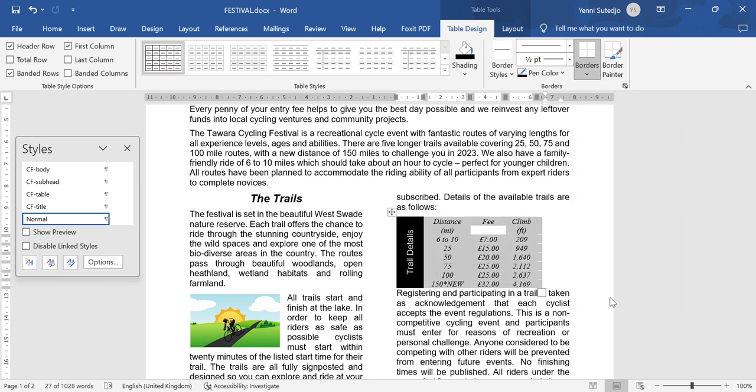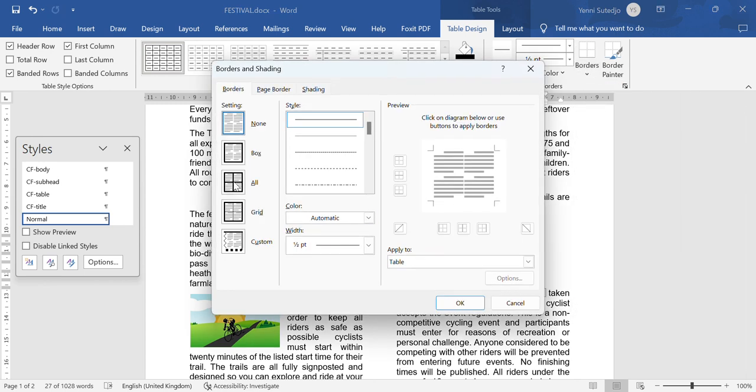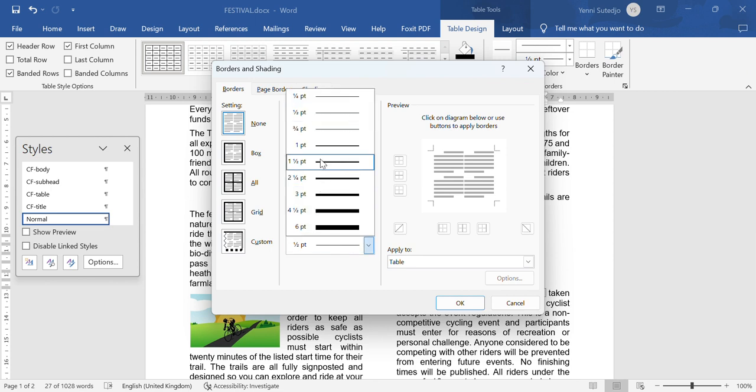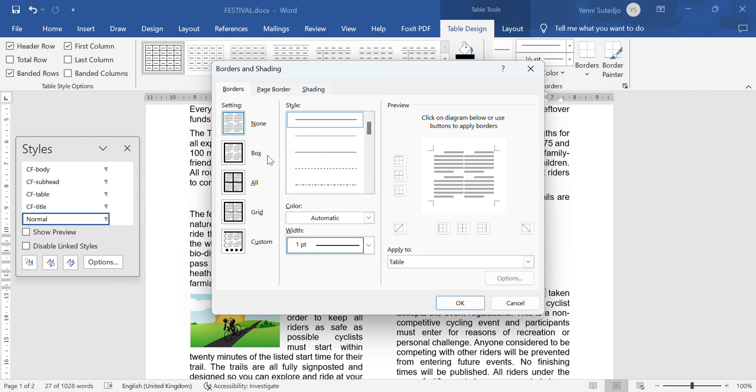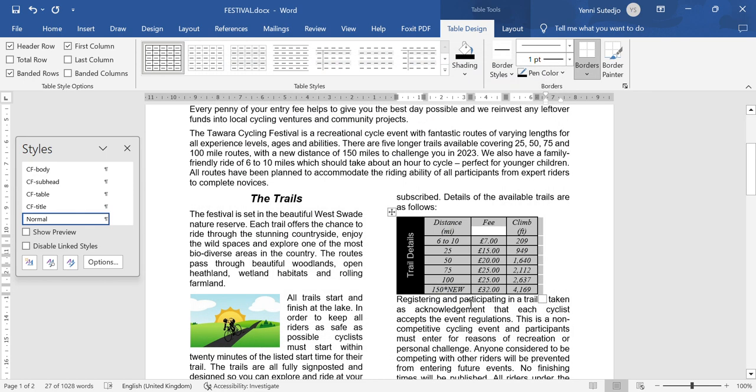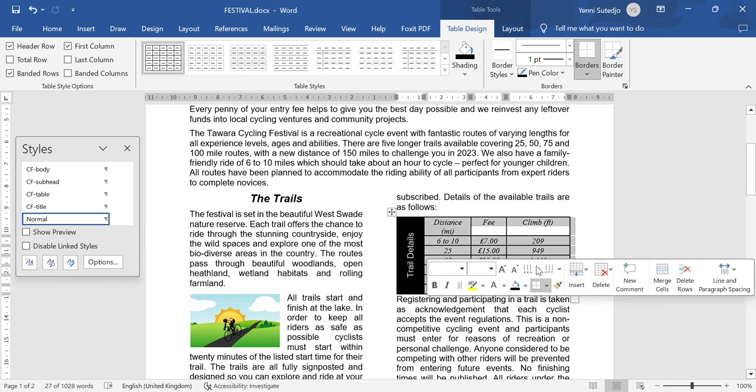I will go to the border and shading, and then after that I will go to the width 1 point, and after that I will apply the border, all borders to the cell like that. And then after that I will make sure that the width of the table is at least the same with the width of the column. And then I will adjust it to make sure that all the text in the cell will fit in a single line, right?